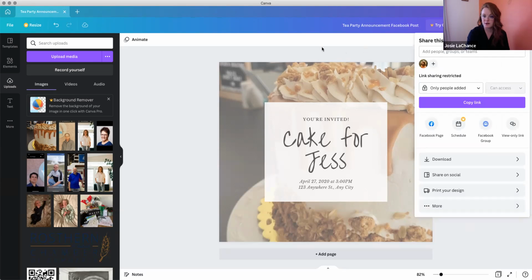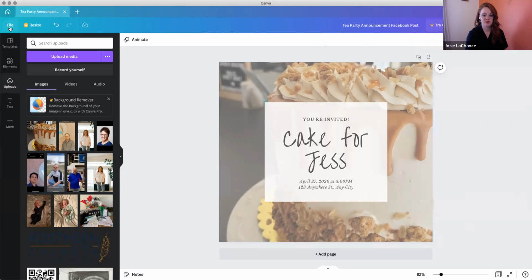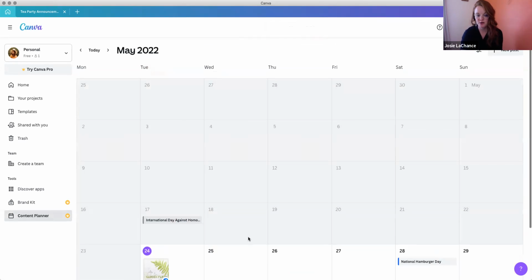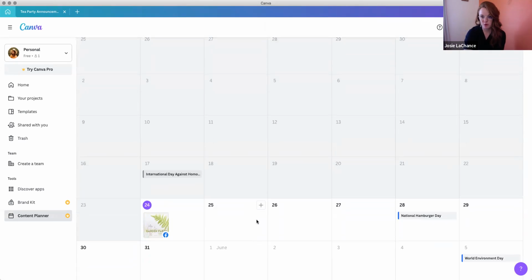I'll go here just to show you now. So now that we've created this image, cake for Jess's party, if I go back to my home page and say I created this and I want to send it out on Facebook to everybody, instead of actually opening up the Facebook app and going to my page and doing a post, I can go right into the content planner. You don't need to be a pro user to use this feature.